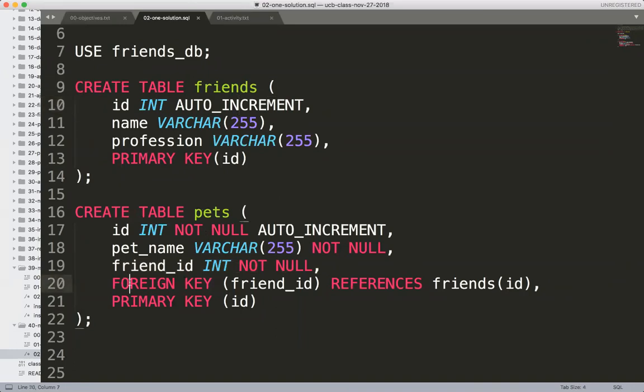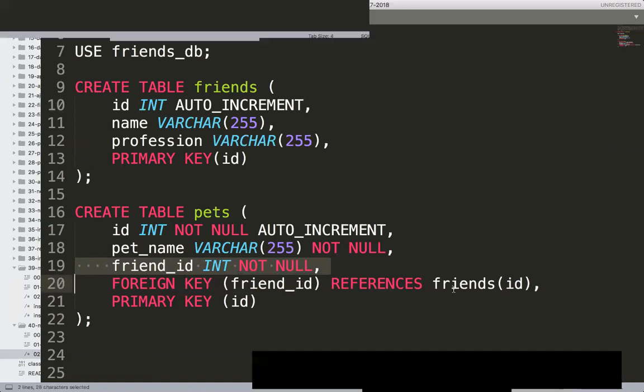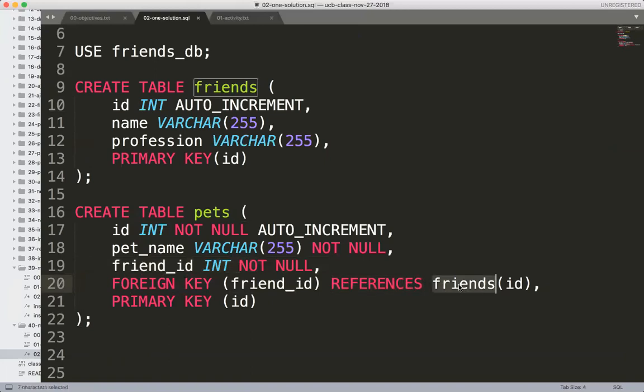Totally. So the foreign key, as Rob just said, is going to be the friend ID column in this table. This is the foreign key, right? When I say foreign key, it means that this column is going to be referencing another column in another table, right? And so we're going to reference the friends table right here.